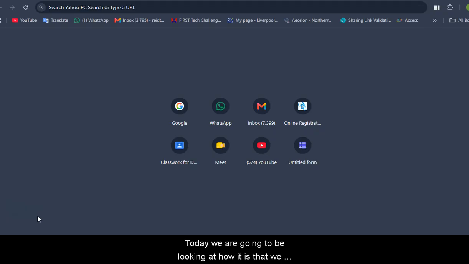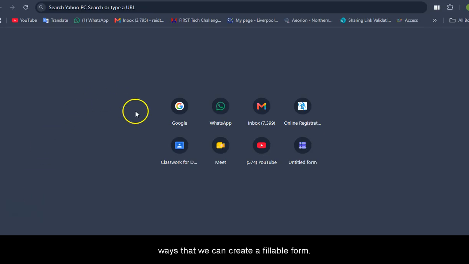Today we are going to be looking at how we can create a fillable form. Now, a fillable electronic form is a form that you can access and fill out online. Now, Google Forms is one of those ways that we can create a fillable form.